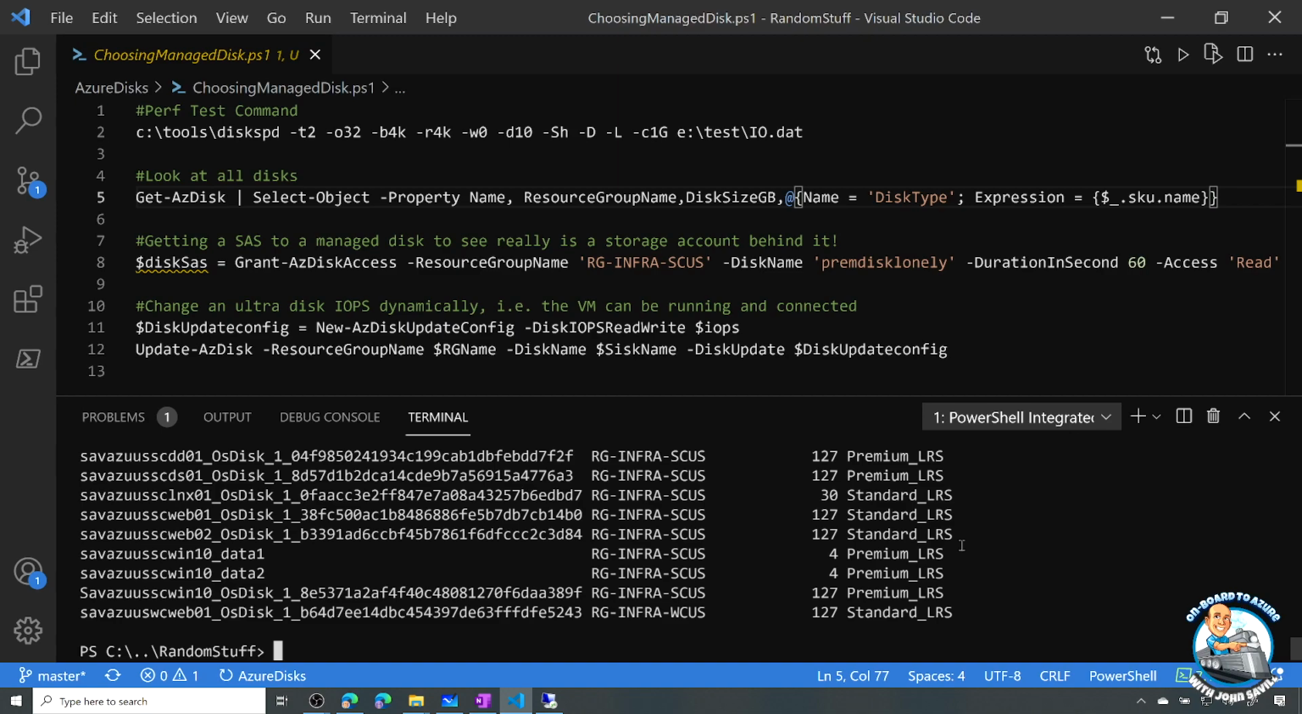But I can actually get a disk access shared access signature.